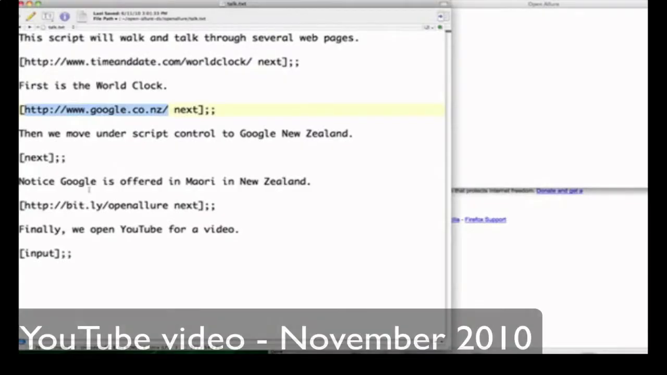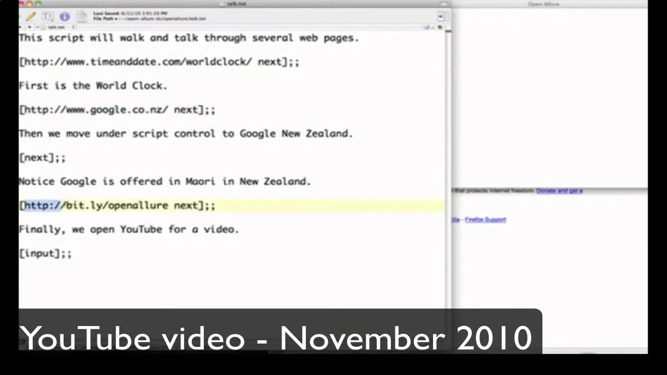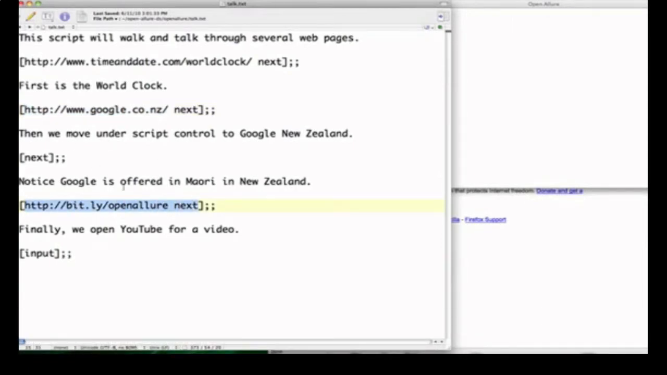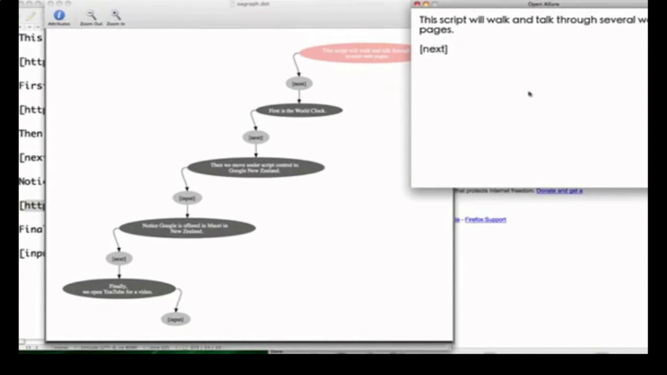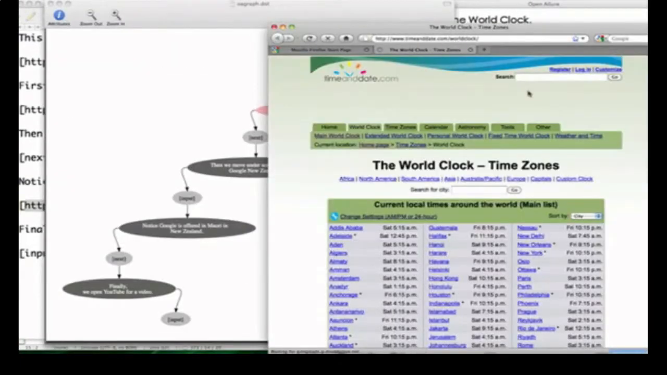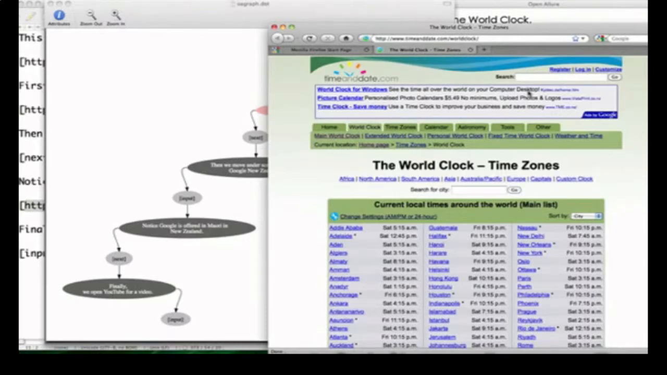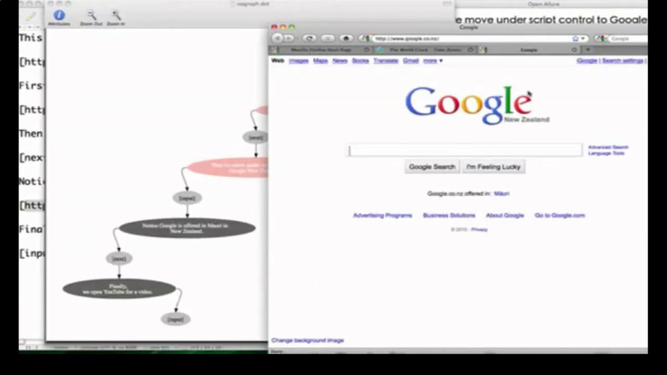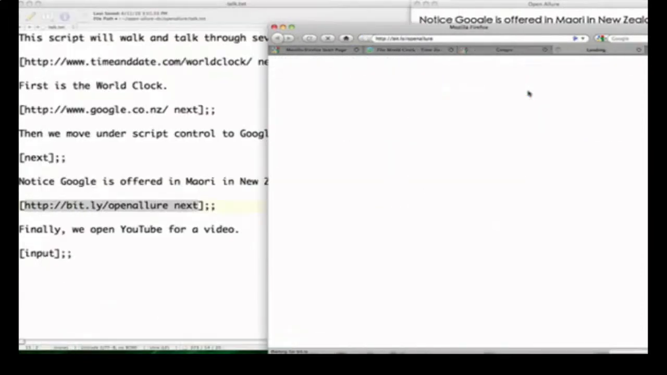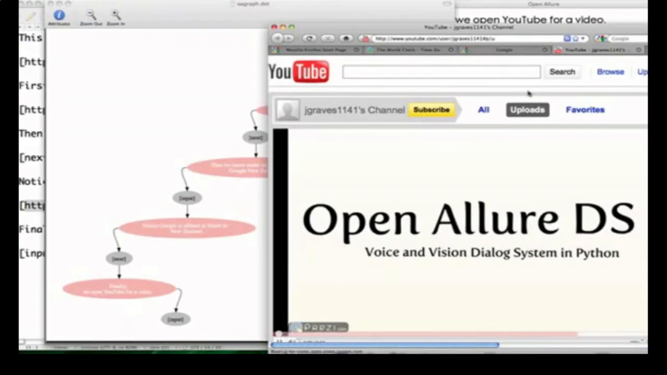Let's take the simplest example first, where OpenAllure offers no choices but simply steps through a linear path shown graphically in the background. This demo shows OpenAllure visiting 3 web pages and commenting on them. This script will walk and talk through several web pages. First is the world clock. Then we move under script control to Google New Zealand. Notice Google is offered in Maori in New Zealand. Finally, we open YouTube for a video. Welcome to OpenAllure DS, a voice and vision dialogue system in Python.